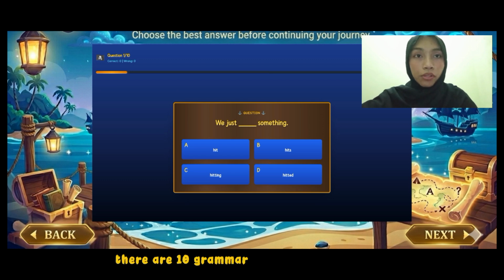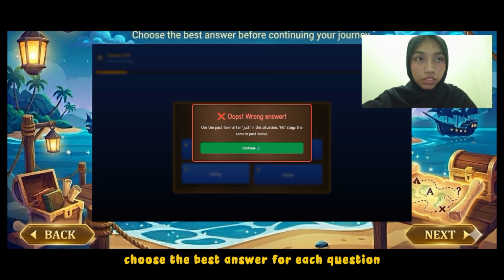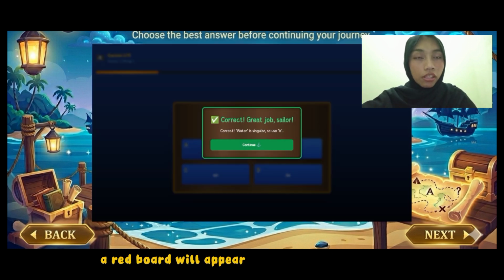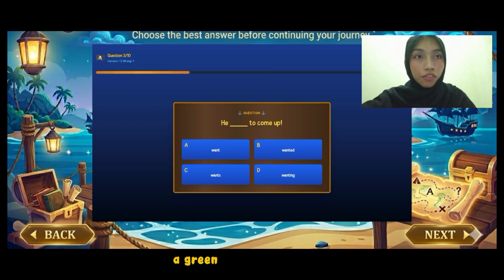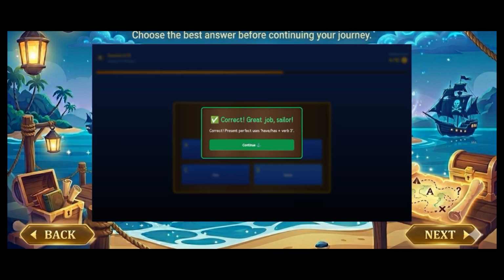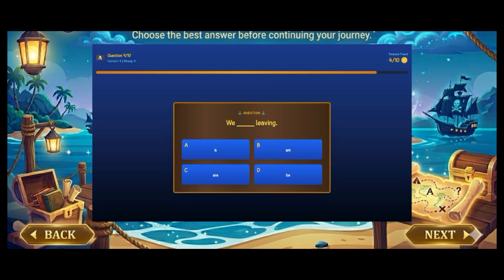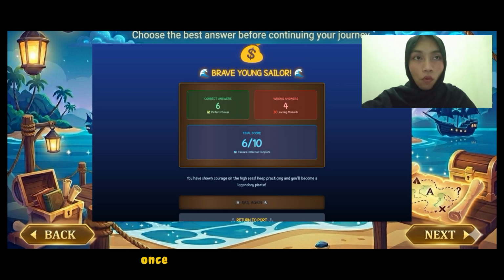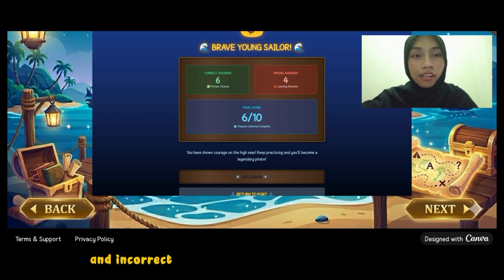There are 10 grammar questions to complete. Choose the best answer for each question. If your answer is incorrect, a red board will appear. If your answer is correct, a green board will appear. After each question, an explanation will be provided. Once you complete all the questions, you will see a summary of your correct and incorrect answers.